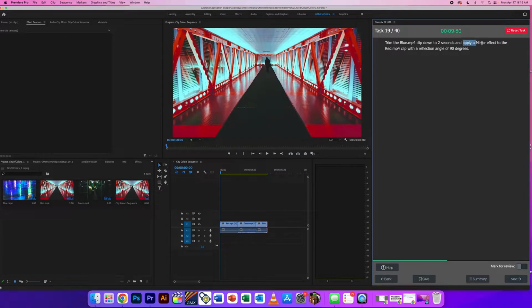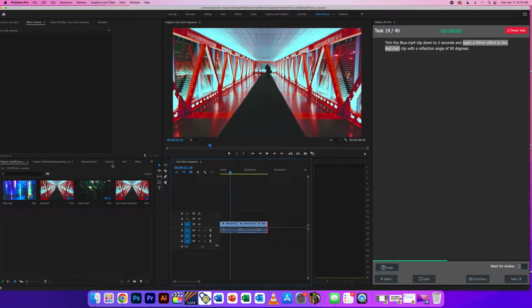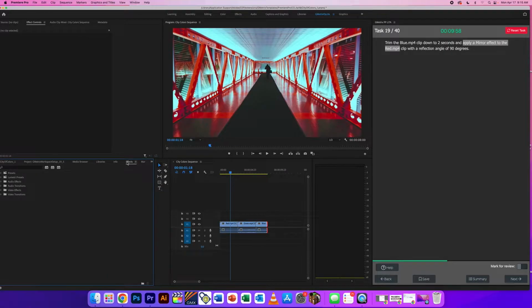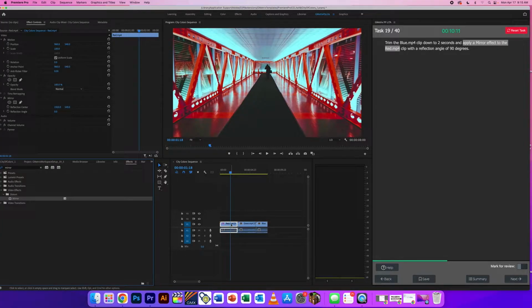Now it wants us to apply a mirror effect to the red MP4 clip. So you can go to your effects panel, which is here in the project panel group. You can click effects and you're going to search for mirror. And that should pop up. I'm going to drag that onto the red.mp4 clip.